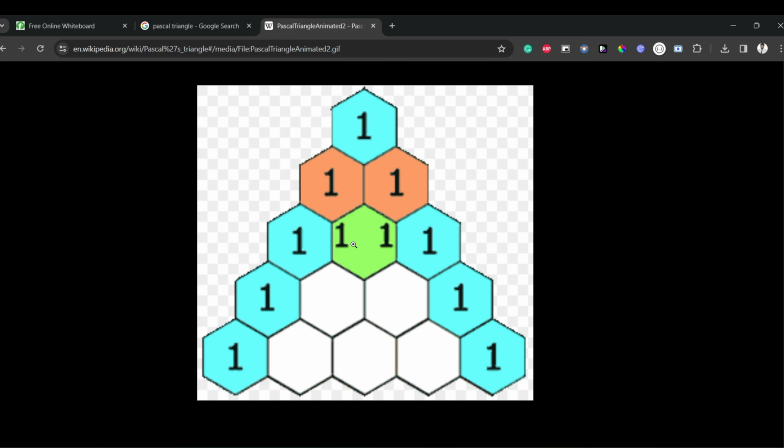Another thing you can see from this picture is that the rows are powers of 11. 11 to the power 0 is 1, 11 to the power 1 is 11, and 11 squared is 121. 11 cubed is 1331, and 11 to the power 4 is 14641.